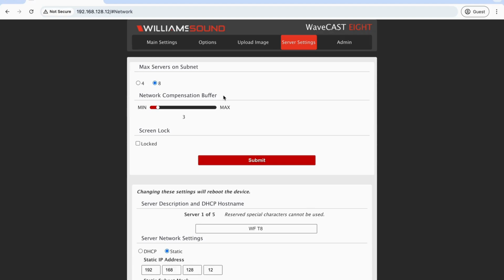Network compensation buffer. The WaveCAST unit has a variable buffer. This can be used if there are issues with latency or audio dropouts. Less buffering equals lower latency and more dropouts. More buffering equals more latency and fewer dropouts. This is the trade-off. The idea is we want to hit the sweet spot between as few dropouts as possible with the lowest latency.